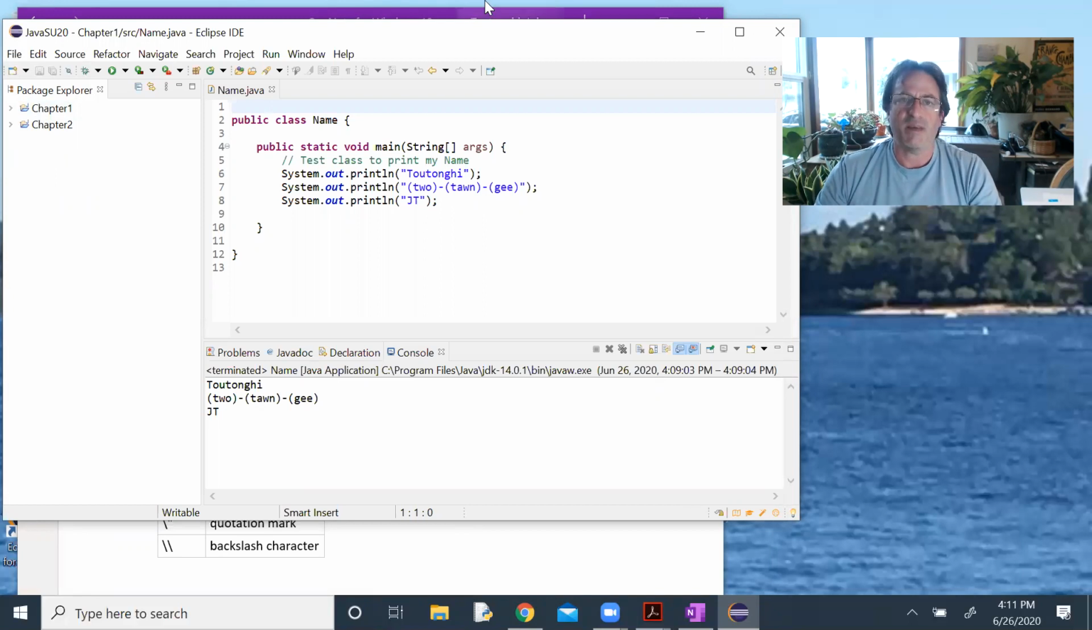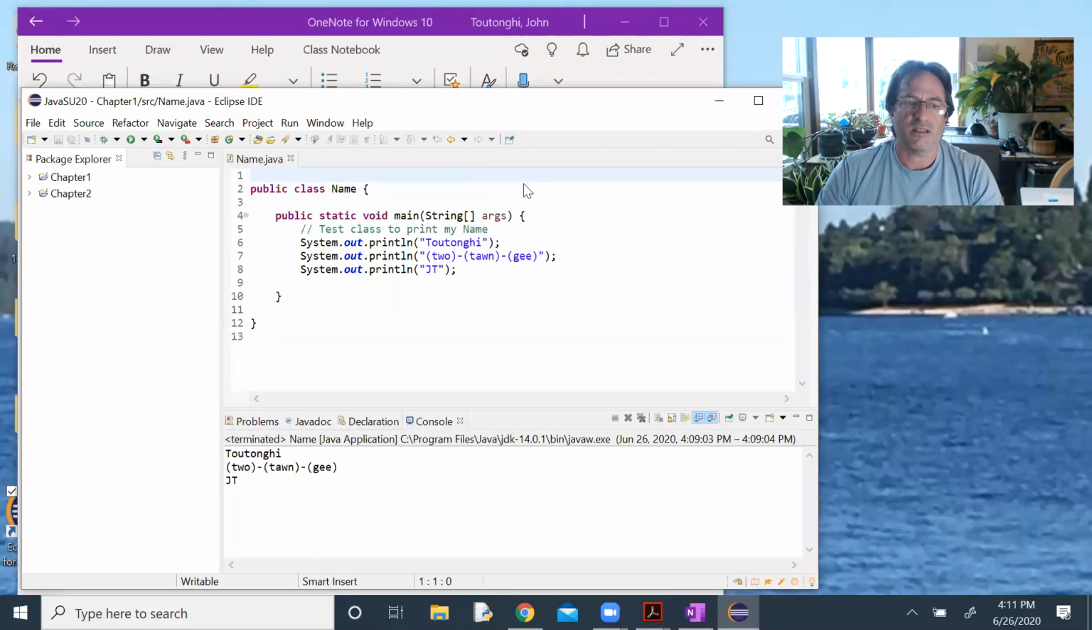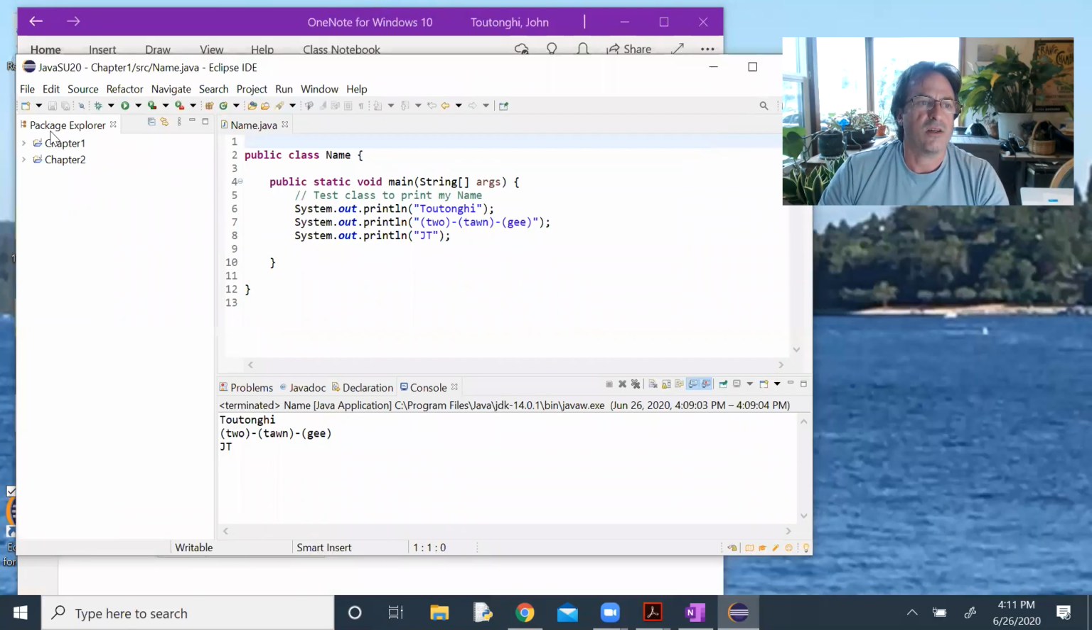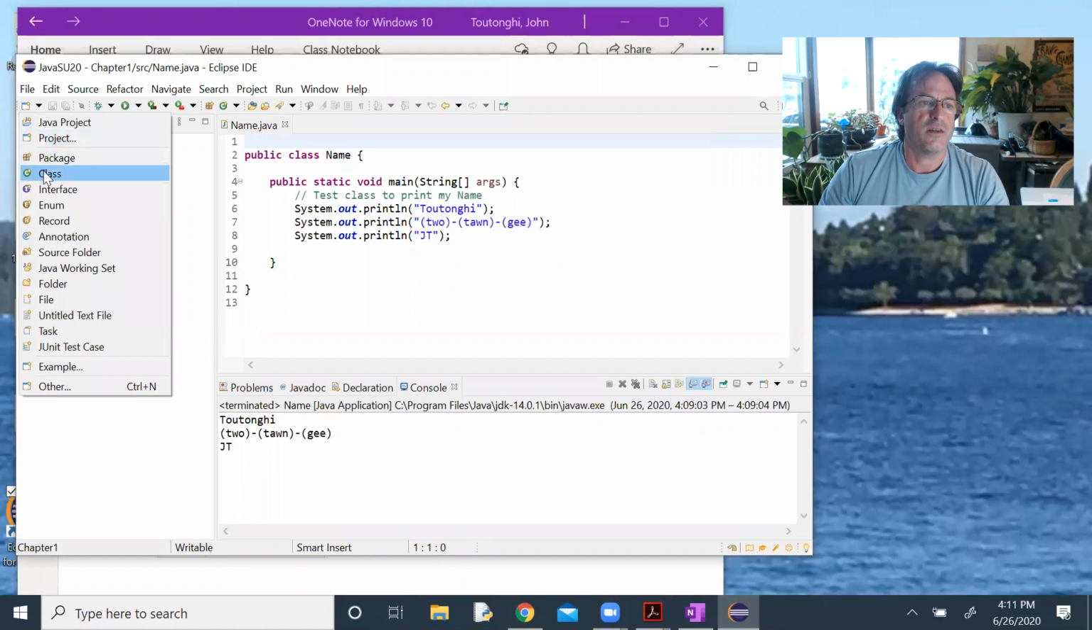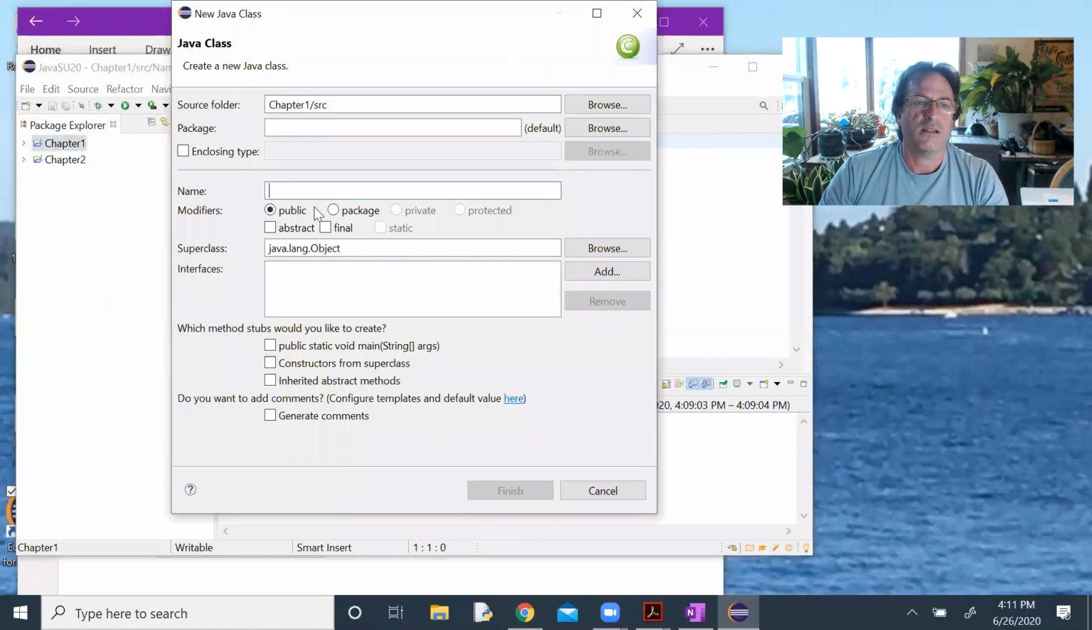Here's my name, let's make a class called Hello Class. So I'm gonna go back into chapter 1, file. This is opening a new class. So you can see here it says source folder, chapter 1, source folder. I'll help those Mac users out in a minute. I'm going to do a new class.